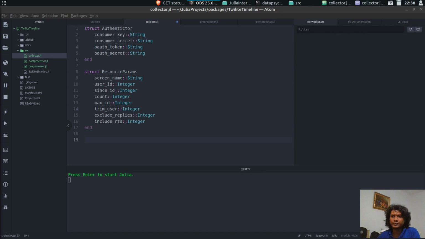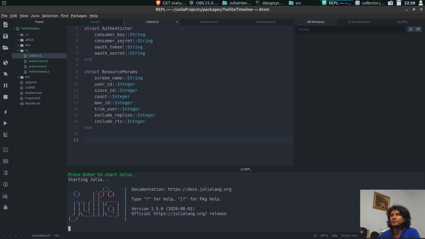So to be able to understand the constructor properly, I will just create a small example, and then we will create a constructor for our resource param. Because for authenticator, we want all of the fields from the user, so we don't need to create our own constructor for the authenticator. But for the resource param, some of the fields can be optional and some of the fields can be mandatory. So we will add a new constructor for the resource param.